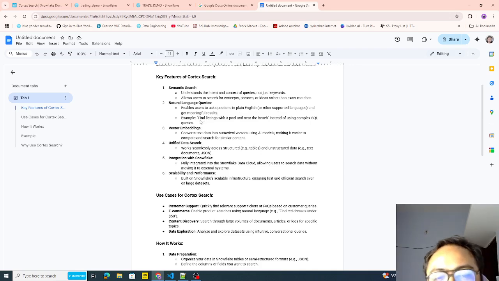So let's say, for example, find listings with a pool and near the beach, instead of using some complex SQL queries. Previously, if the requirement is finding all the listings with pools near the beaches, then you have to write some complex queries, right? Select star ABC from, in that kind of queries. But here you can directly ask this question and it will return you all the required relevant details from the database, okay, in a proper word retrieval manner.